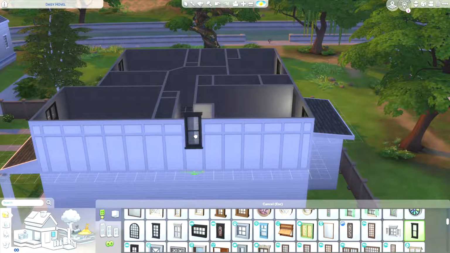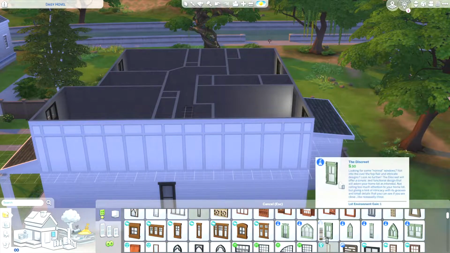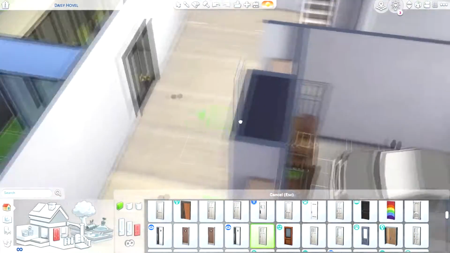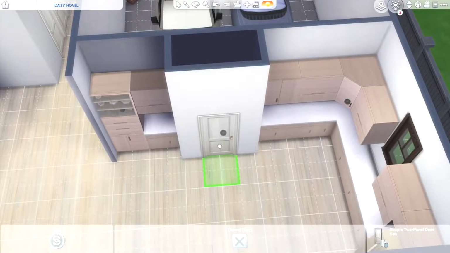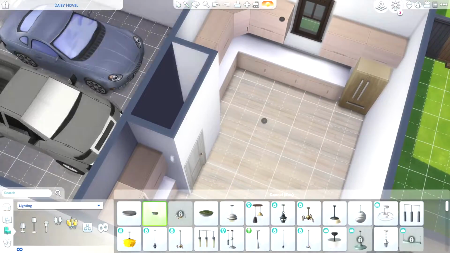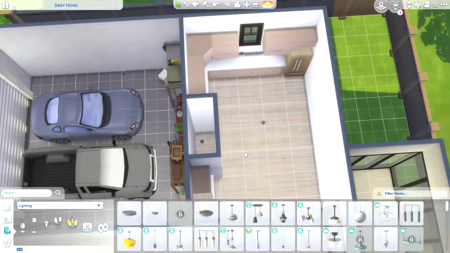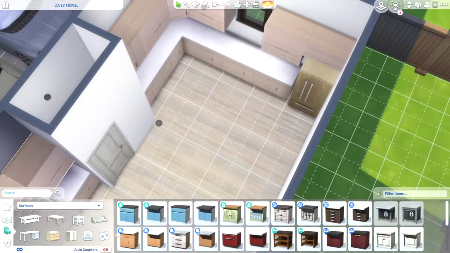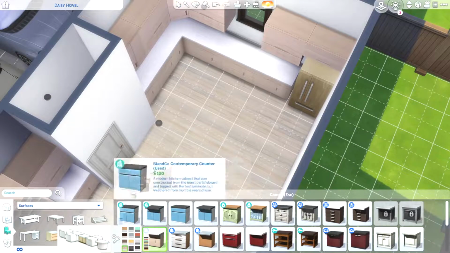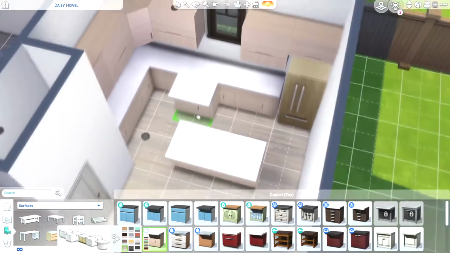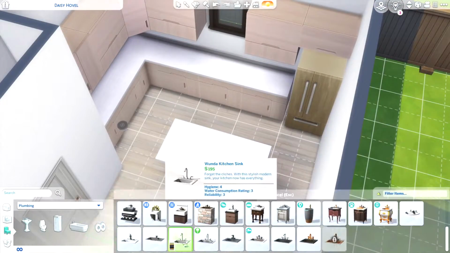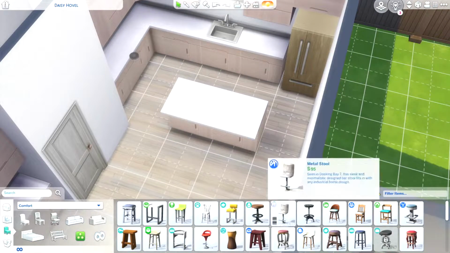And then I stopped building. I built the shell, I made a floor plan, and it took me a long time, so I just turned off the game and went away. And then when I forgot about that, and when I wanted to come back, I couldn't find this house. I was looking for it for ages.